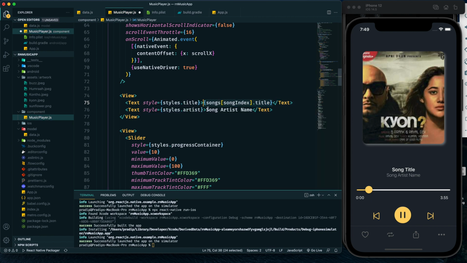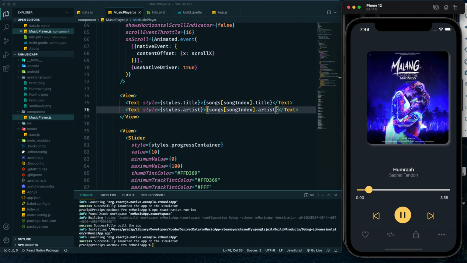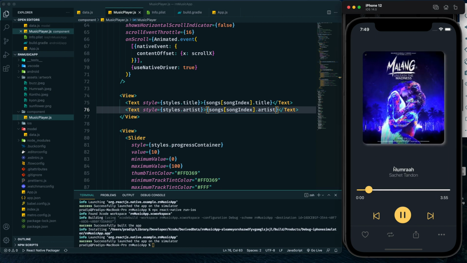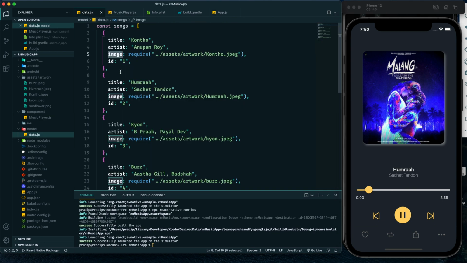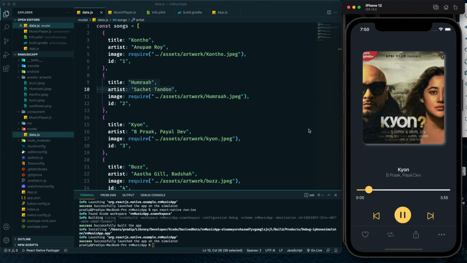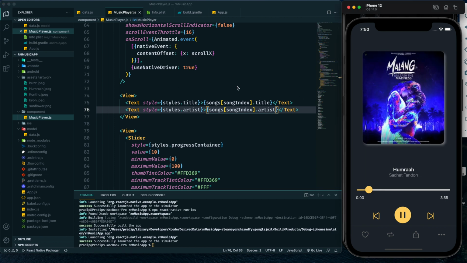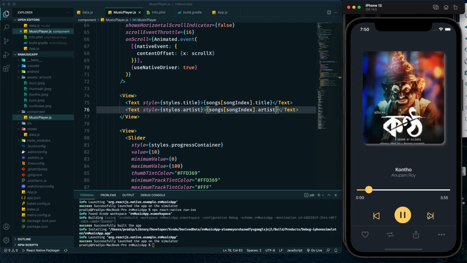Similarly for the artist we need to get the artist. Now save it. So here we can see the song title and the artist name. Let's scroll it. Now we are seeing it has been changed accordingly. Let's see, for the second item we have this title and the artist name. For the third one we have this one, which is matching with our array data, right? So it's working fine.